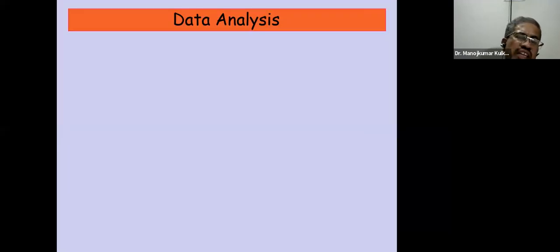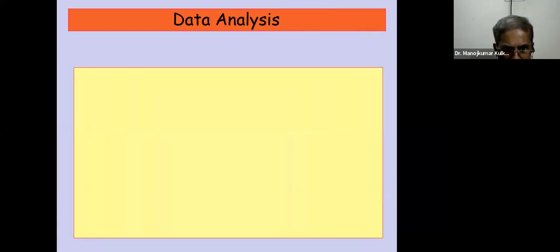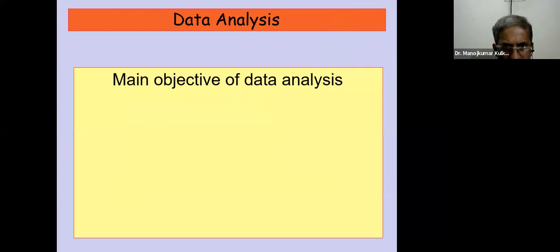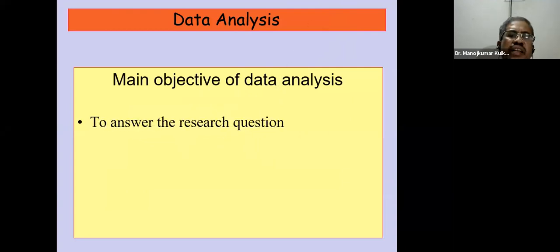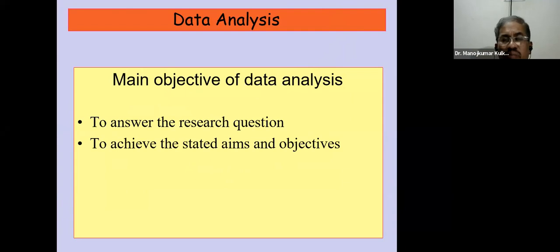Okay, as I told you, data analysis consists of various steps. The ultimate objective is to either answer our research questions or prove or disprove. So the main objective of data analysis is to answer the research questions, which you already set and collected the data for, to achieve the stated aims and objectives.